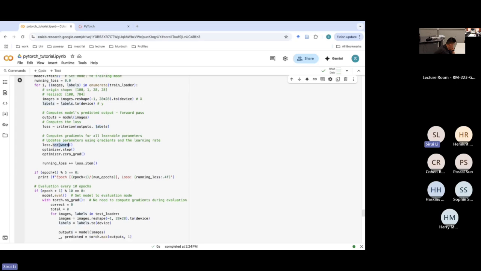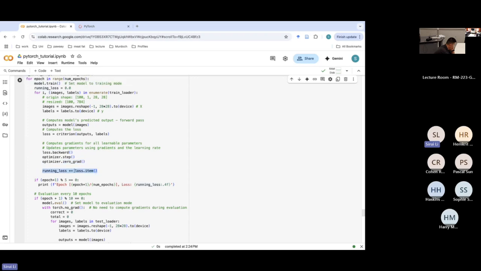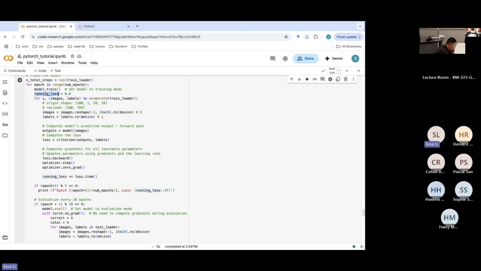And then you calculate the backpropagation, update your parameters by using gradients and the learning rate. And these two lines: this one is to update, and this one is to tell the model, okay, you can clean up the gradients because now I already finished the training for this round. And then you add the loss to the epoch loss.